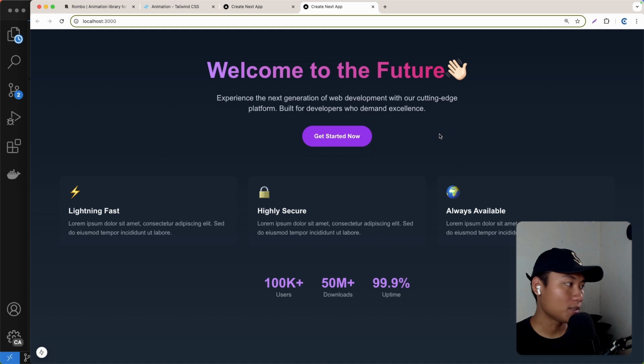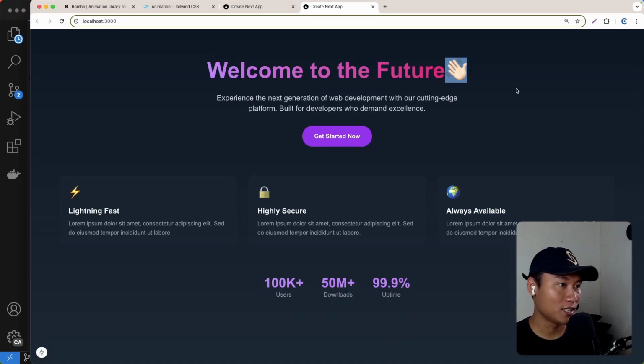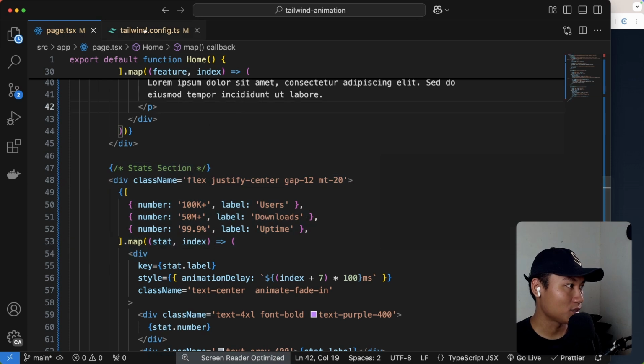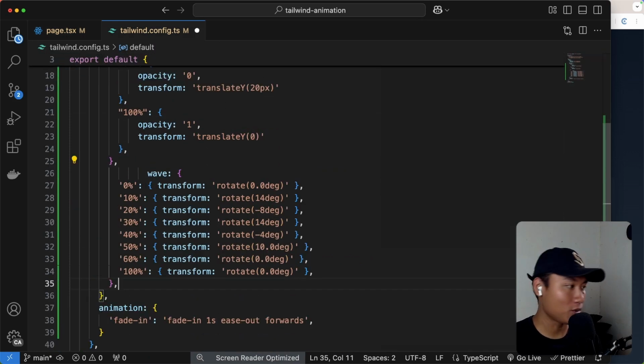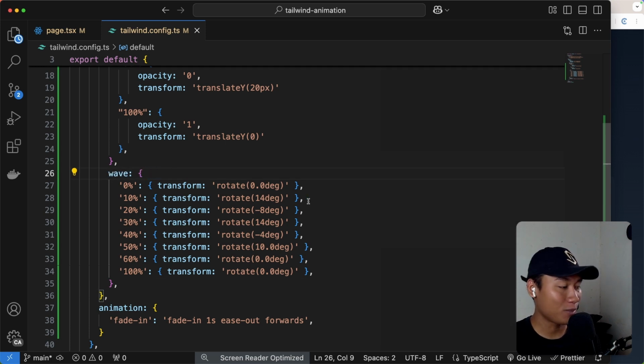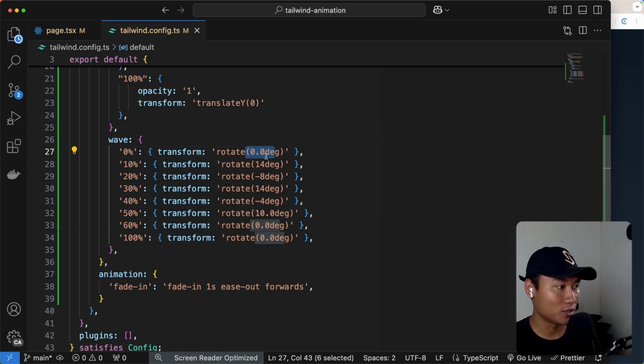So next, I'm going to show you how to create the waving hand animation for this icon right here. So let's go back to the Tailwind config, and then I'm going to create another keyframe called wave. As you can see, it looks complicated, but it's really simple. The starting point is transform rotate to 0 degrees. For 10%, rotate 40 degrees, and so on.